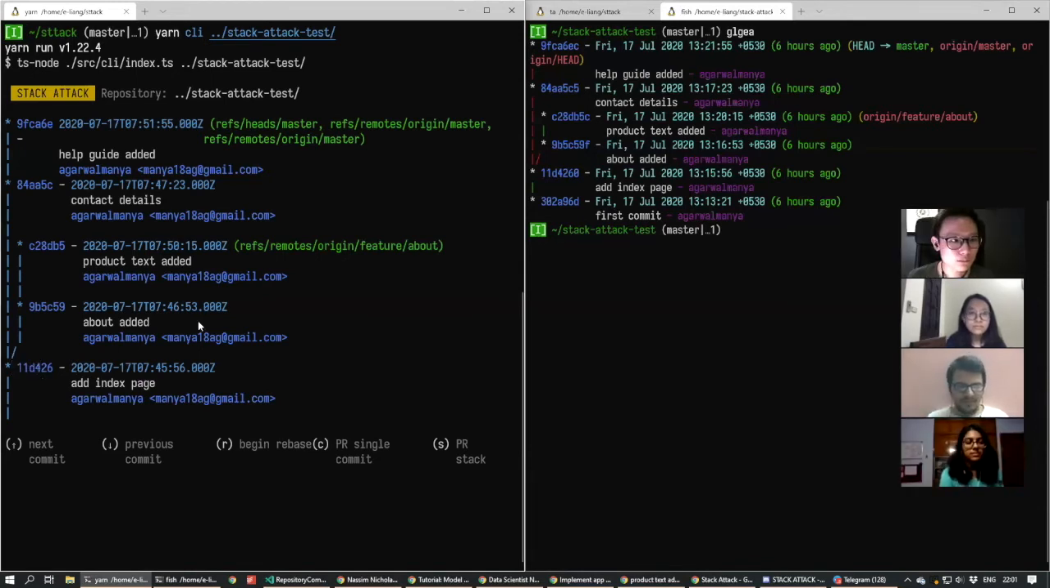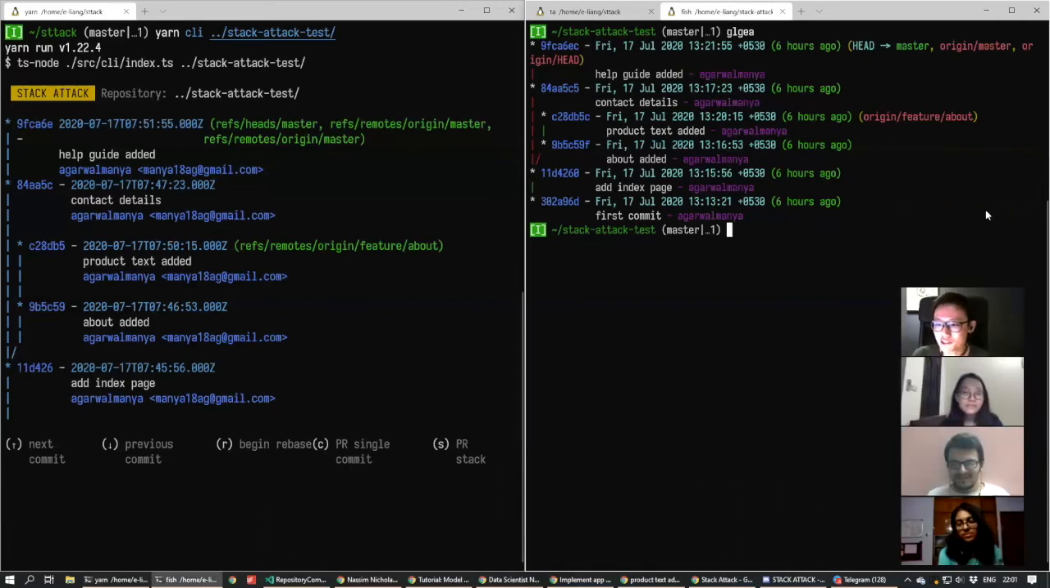Yeah, so we can start trying to use this tool. The first thing that Stack Attack does is that it rebases the PRs really, really easily. Typically, what you would do if you were trying to rebase a branch in a Git repo is that you would check out the feature branch. So you can do that here: git checkout feature.